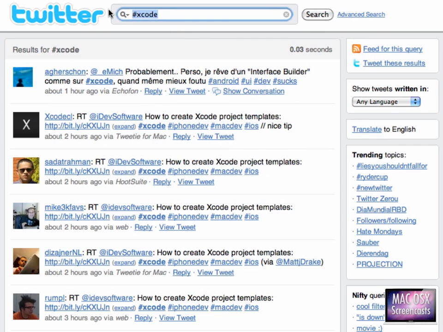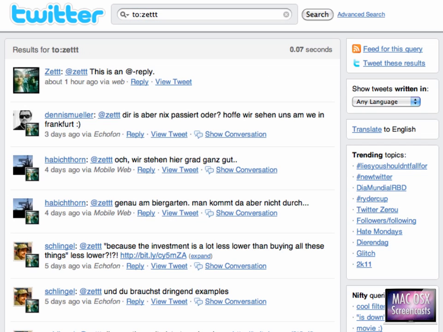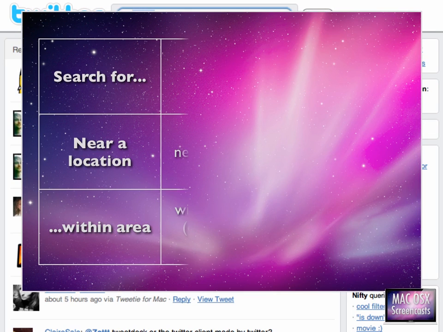For instance, from a specific person by simply typing from, and then that username. You can also put to here, then you will see all tweets going to that person directly. So in this case, you see this @reply, which has the @ in front of the text. But if I search for @z, you will see all tweets containing my name. This way, all tweets will show up in this Twitter search, for instance. Also that one from Alex.